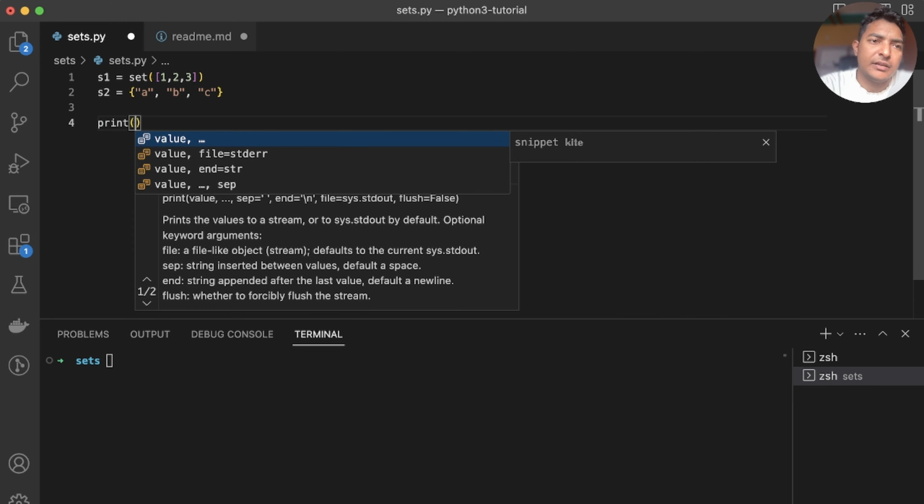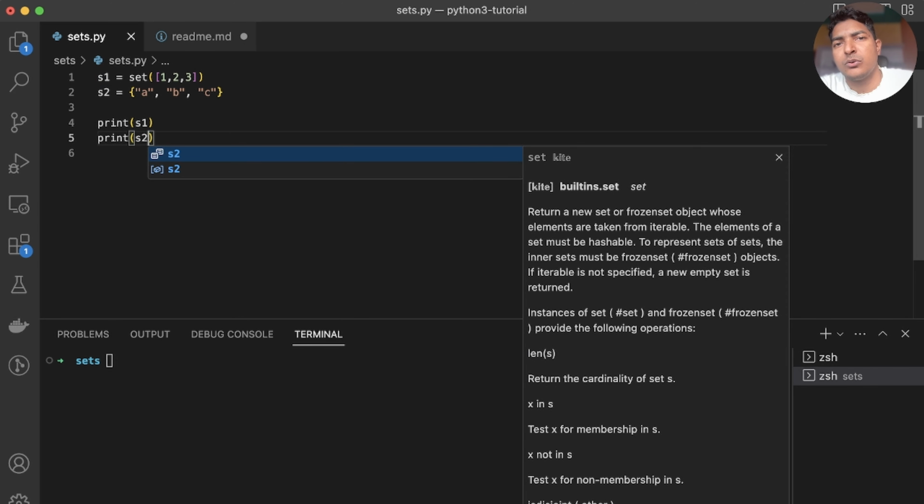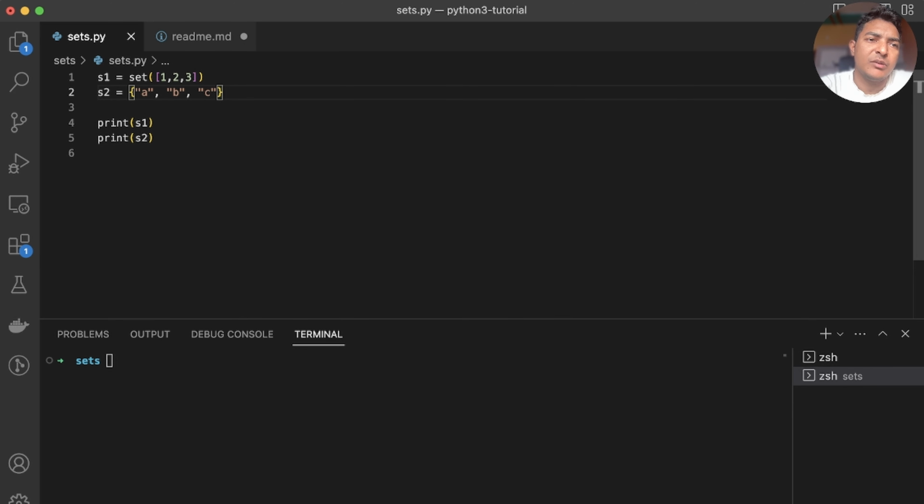So let's print the results, s1, and let me copy this, and s2. So when we run this, we can get both s1 and s2. Let's run it. Python, so we are using Python 3, python sets.py. So if we check it, 1, 2, 3 is there, and the other one is b, a, c. So we can see there is no order. Though we defined a, b, c here, we can clearly see that it's b, a, c.